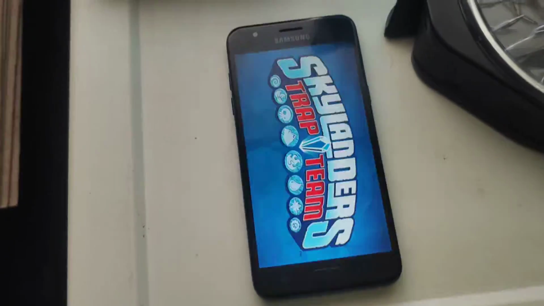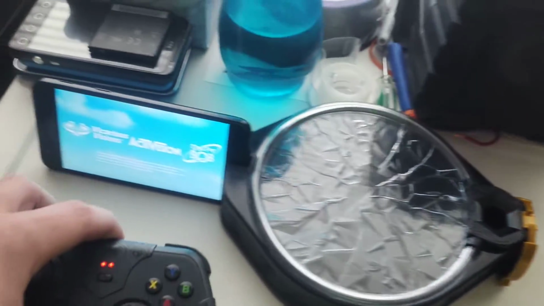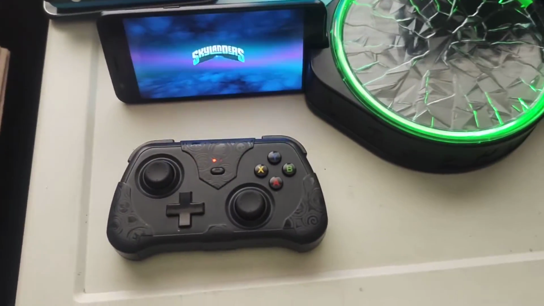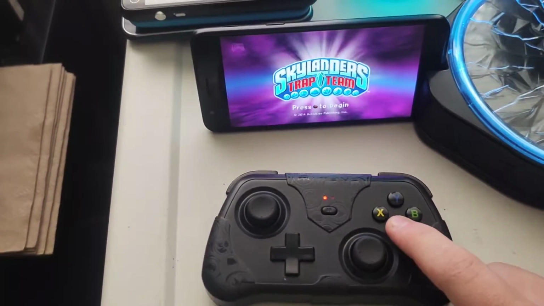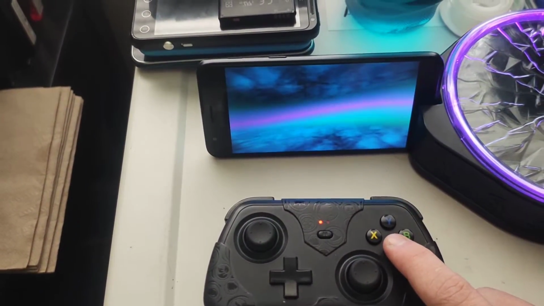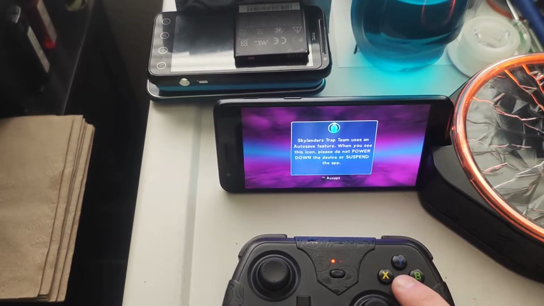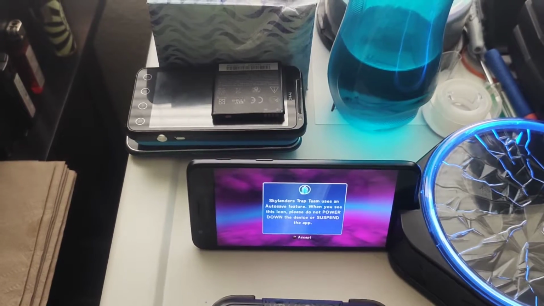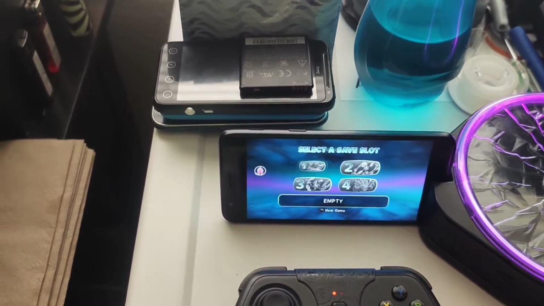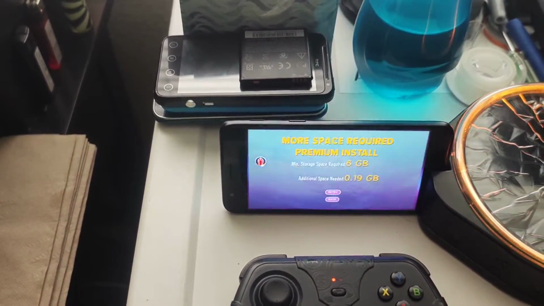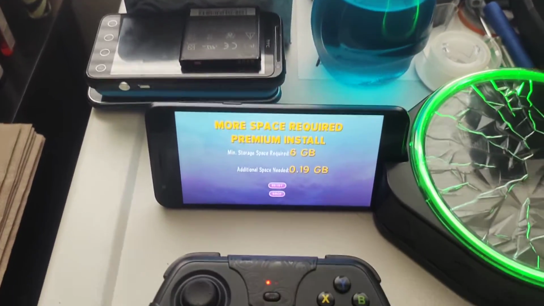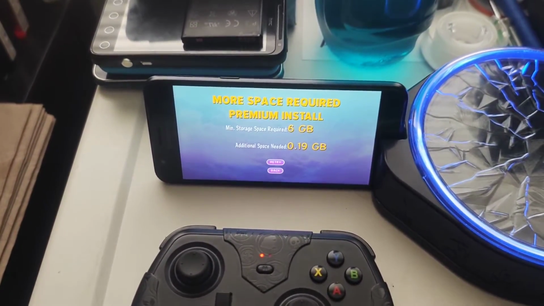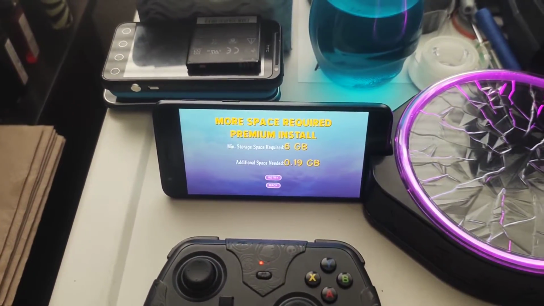We're gonna open up Trap Team. We're gonna turn on the portal and the controller, because why not? Navigate the game that way. Now, if you have a device with more than 16 gigabytes of storage, everything should be fine. Just launch into a game. However, since I'm at 16 gigabytes of internal storage, I don't have enough space.